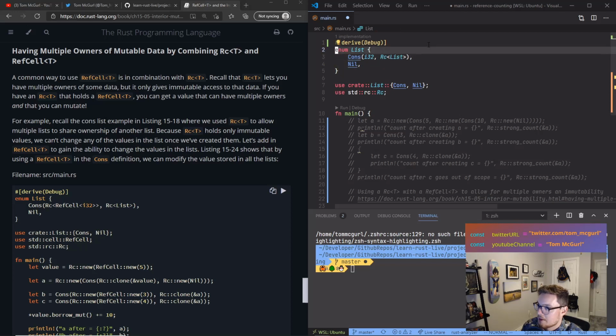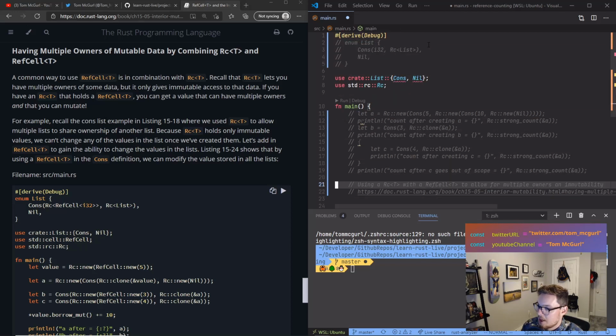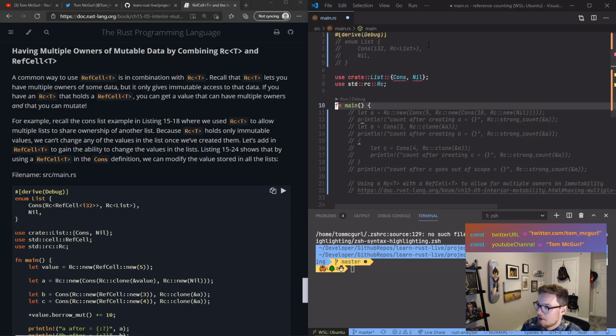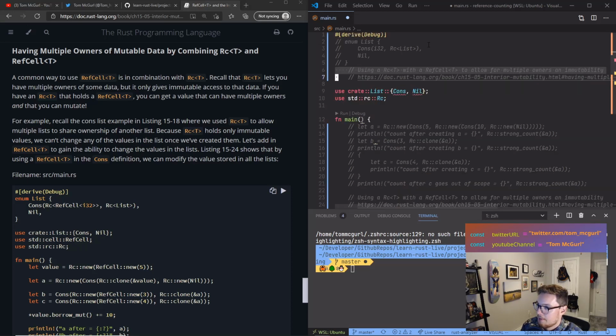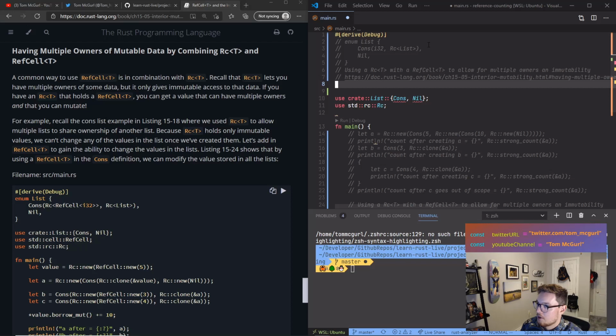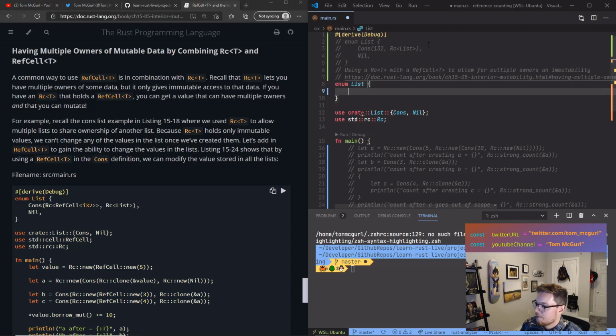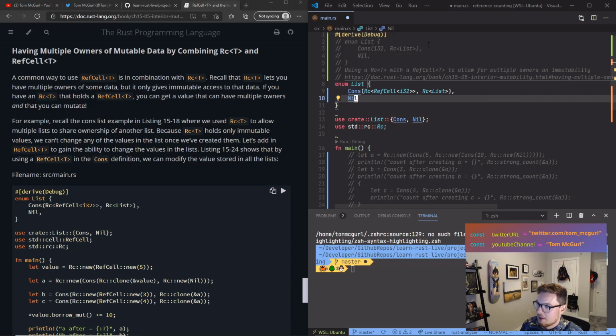So what I'm going to do is comment this out. I'm going to go ahead and put the same comment up here. Let's go ahead and get rid of that, and then we're just going to do enum List. So we have our List enum, and it's Cons with the Rc, and so in here, the generic type of the reference count is going to be RefCell. That's interesting. And it's going to be RefCell of i32. And then the second part of the tuple, the second item, is going to be a reference count List. And then Nil to represent when it's empty.